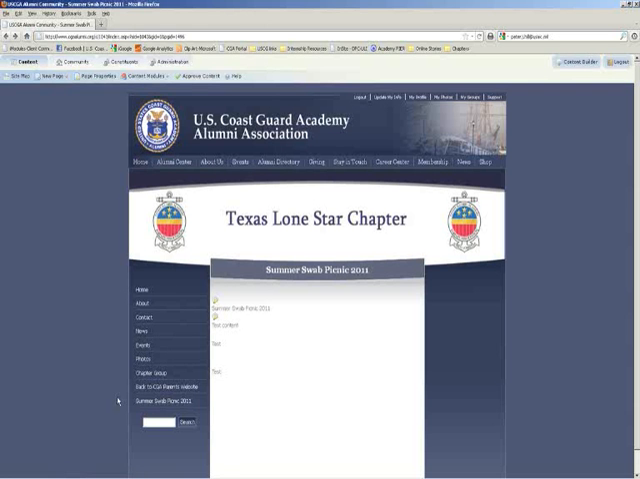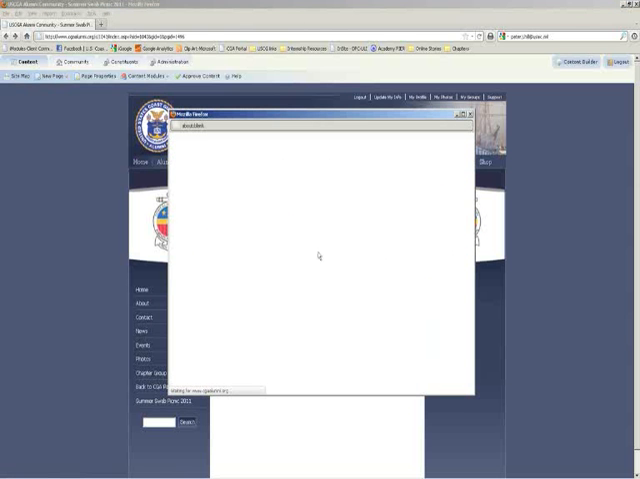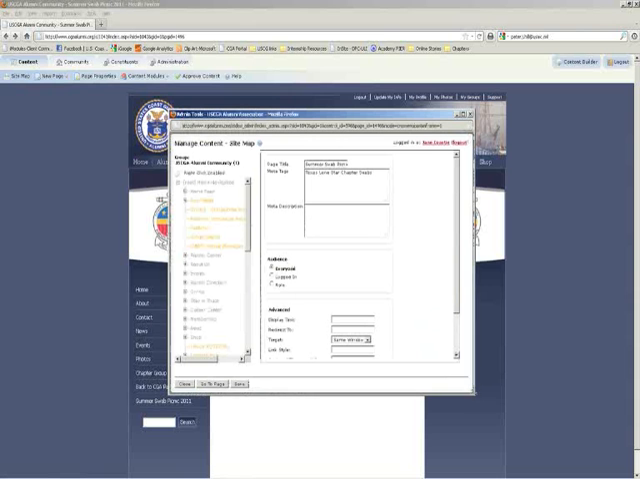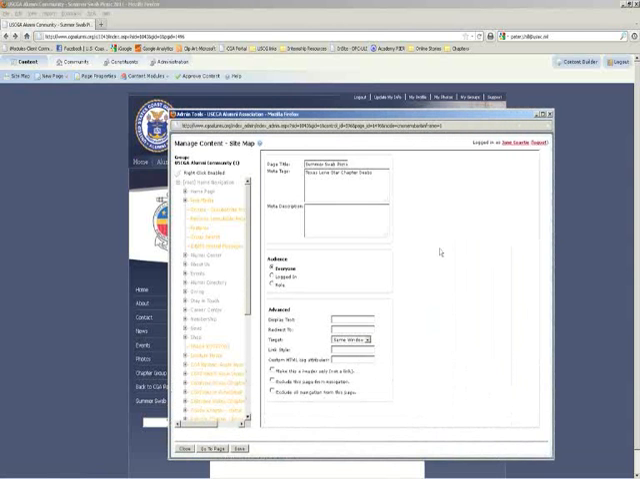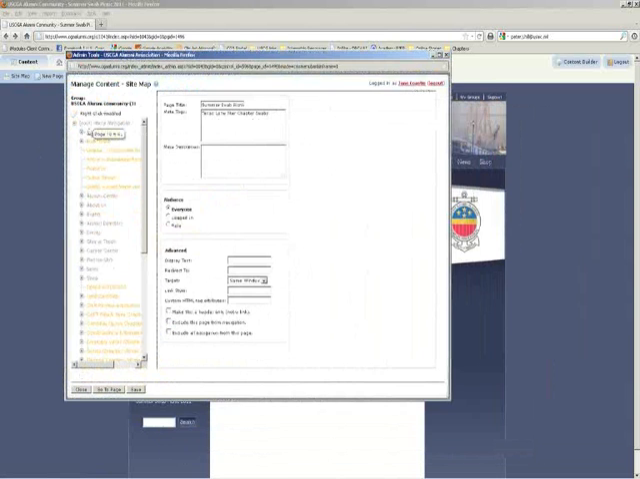So let's see. I'm going to go to the sitemap now, because I think that in many ways it's the most useful part of the site. When you click on the sitemap, you are going to see the entire website's map. So you'll see all of our pages from the Alumni Association. You'll see all of the other chapter pages.